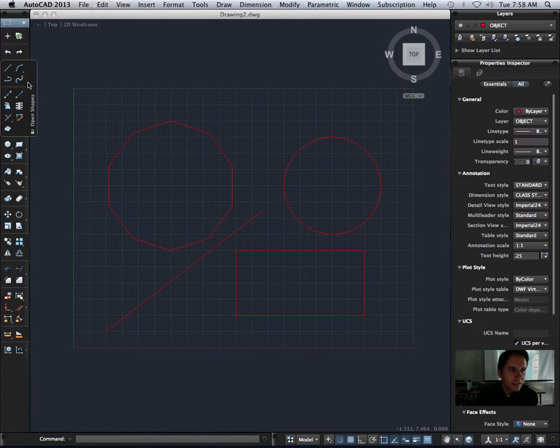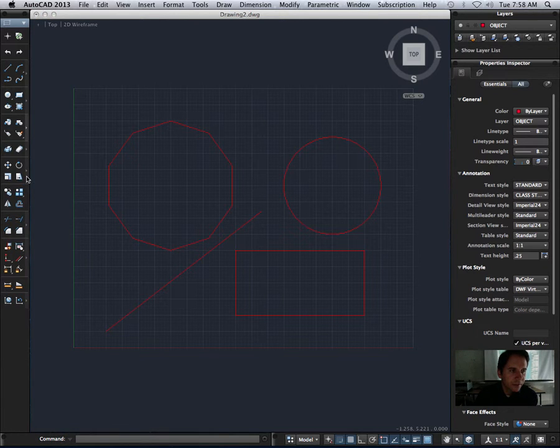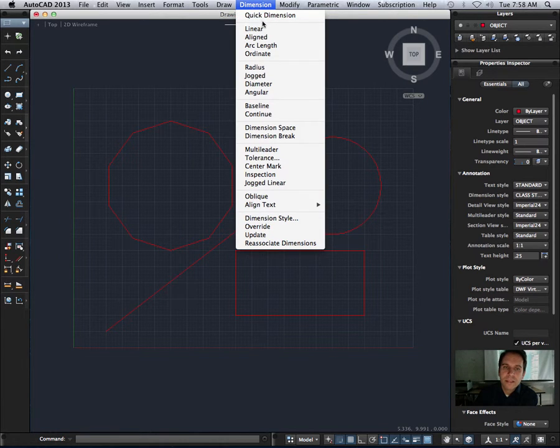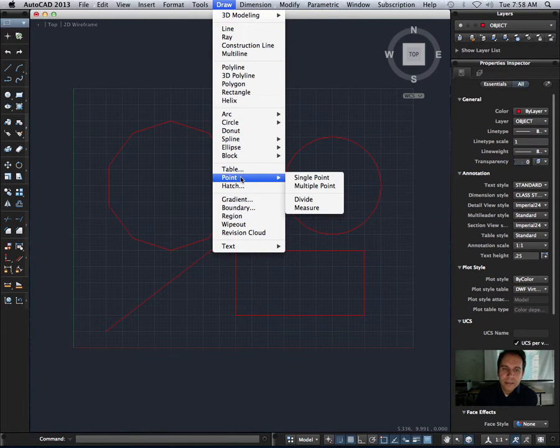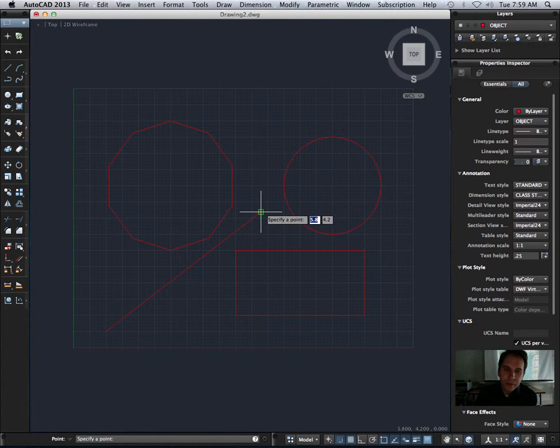Let's see, that was pretty much it that we covered. The only other thing that we sometimes draw are points. And that's under Draw and down to Point. And we'll just do a single point. So if I wanted to specify a point there, click point.